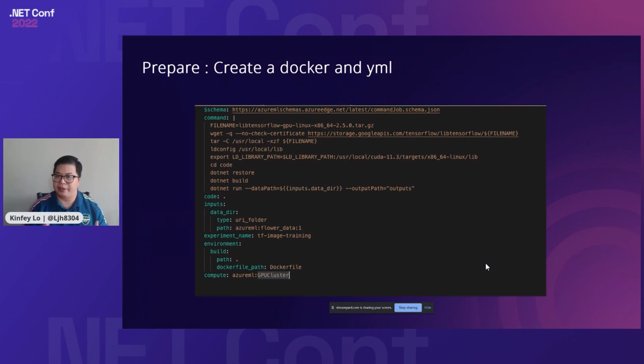So the first step, you need to download the TensorFlow library. Just like that, I set the file 2.5 TensorFlow library, download it, and set the environment, and then you use .NET restore and build and run my projects.